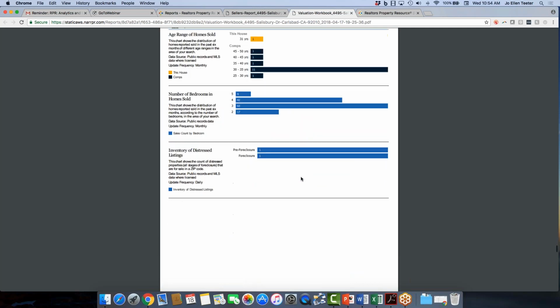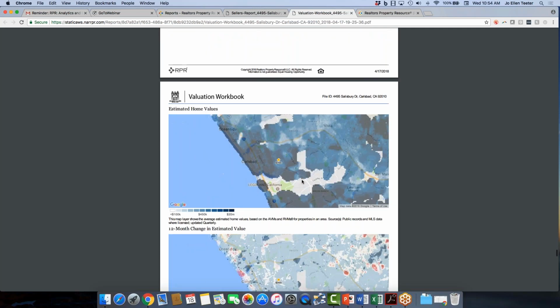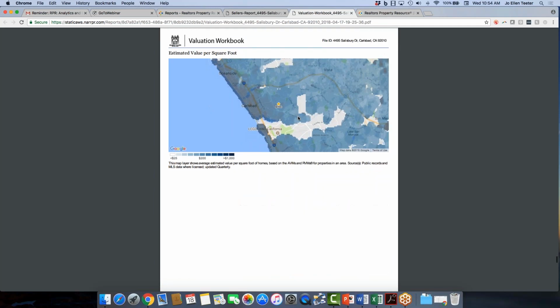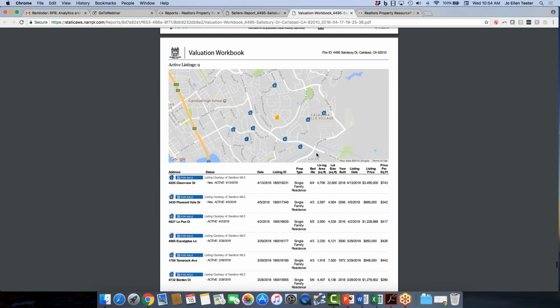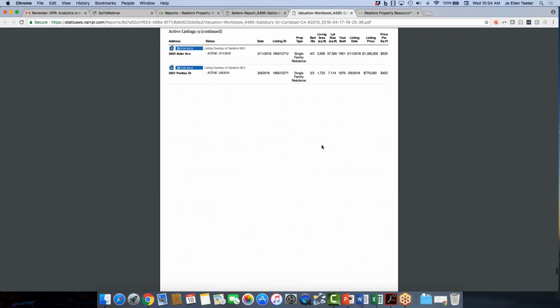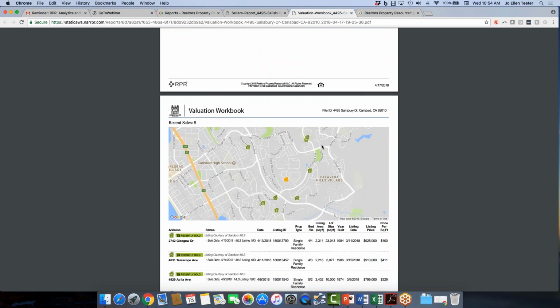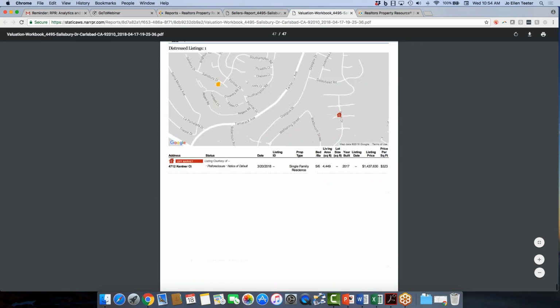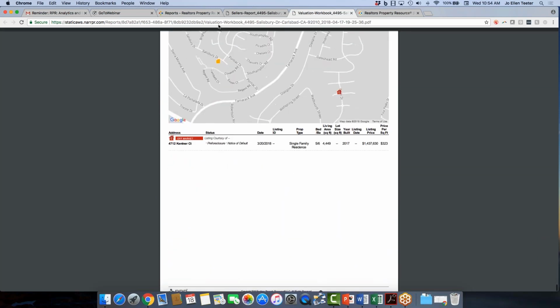Goes through all the charts. And then down at the bottom here, it goes into more of the heat maps. Shows them the heat maps there. Great way. And then all the active listings and so on. So it really goes into a lot more detail. It's really a great report. This one is also about 47 pages long, depending on what you've included in there.